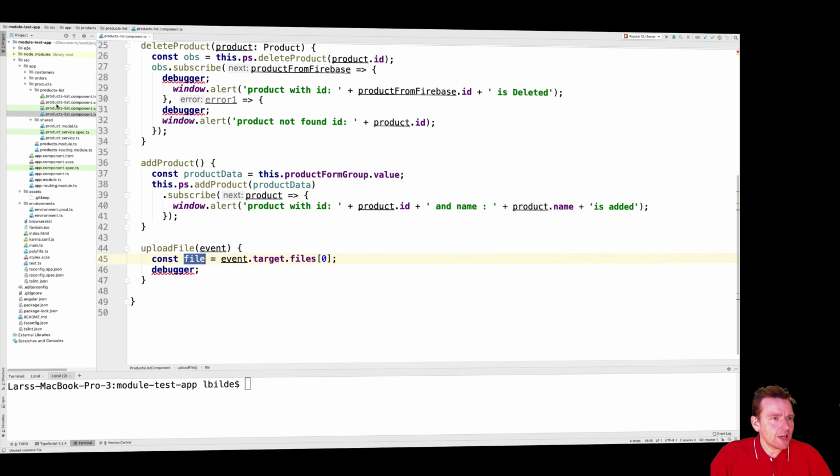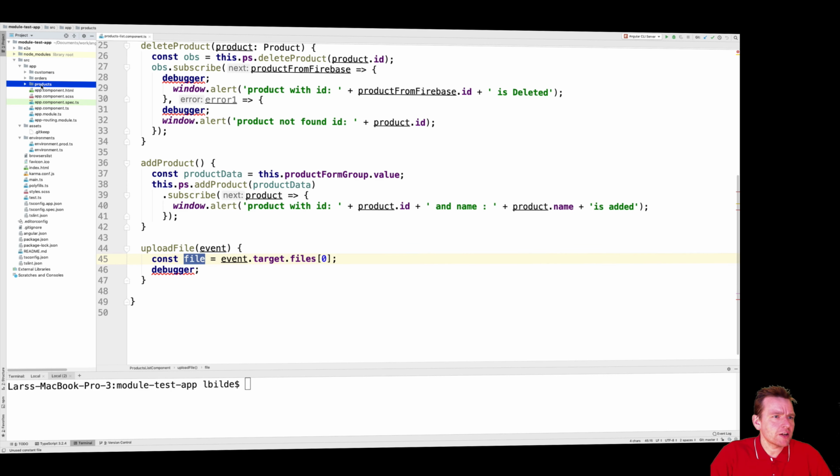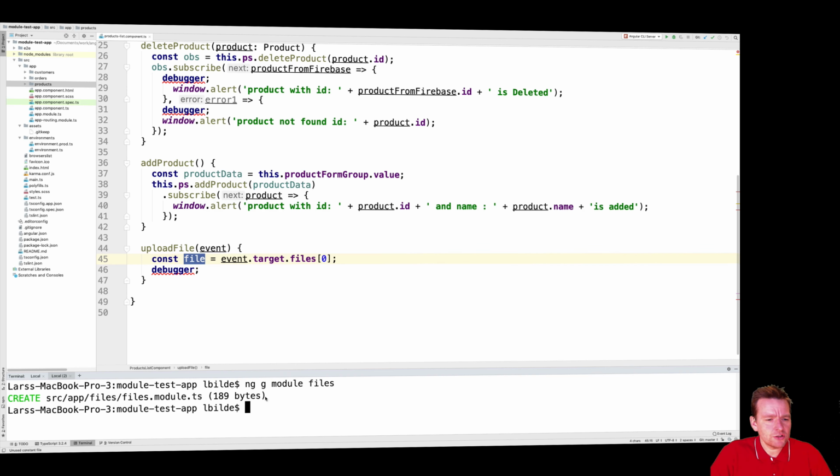What I want to do is make a new module, just like we have products. I want to make a new module called files. So let's start there: ng generate module file. That's going to be my new module right here. Let's actually call it files. There we go. Now we have the files module.